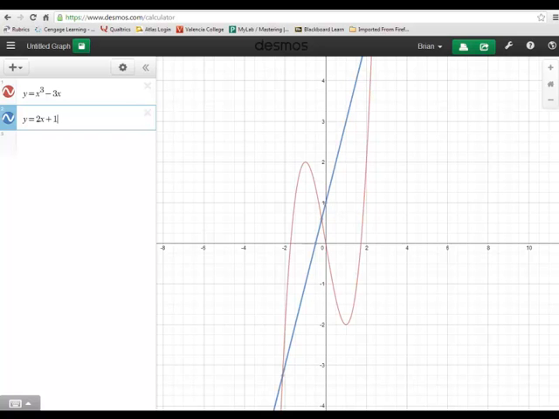So the cubic function x cubed minus 3x is intersecting, right? It has a point of intersection with the line, and it will also plot that point for me.